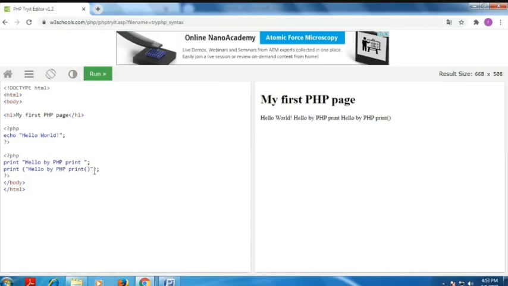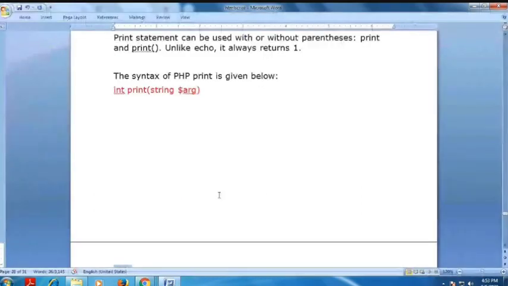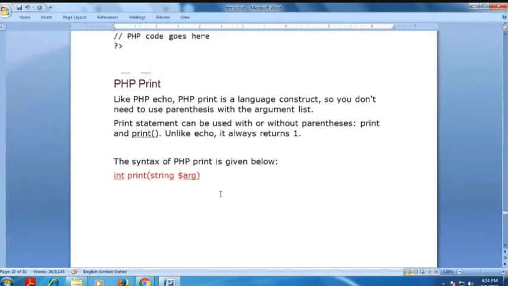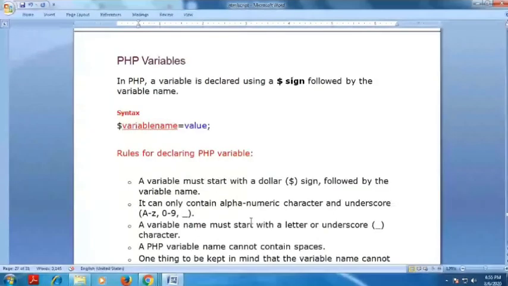Print open, and within the double quotes you put the content. The same content will be displayed in the web server. This is a simple example of how to print a value and how to print a string in PHP. PHP variables.